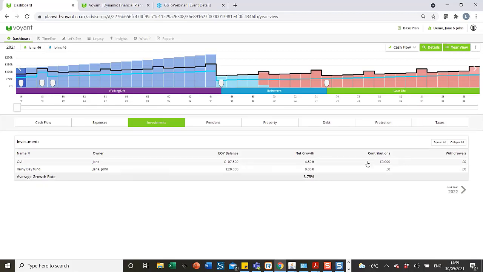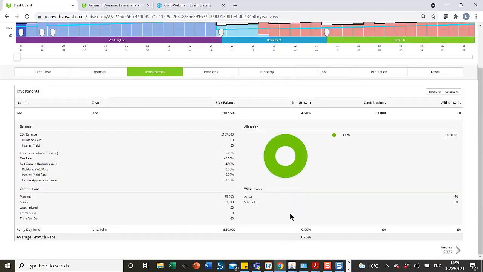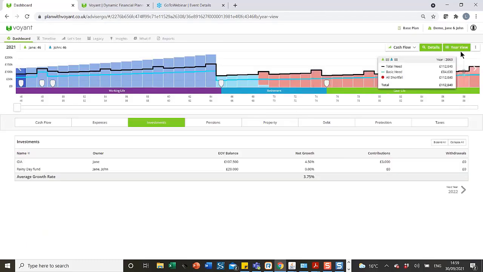You can see that. What you can also do, this just gives us the headline of what's going in for that GIA. If you click on it, it expands it, and you can see the detail below it. So you can see the return and the fee, so the net return in there. And also you can see the contributions in. So that's what's good, and that year view comes in really handy there.